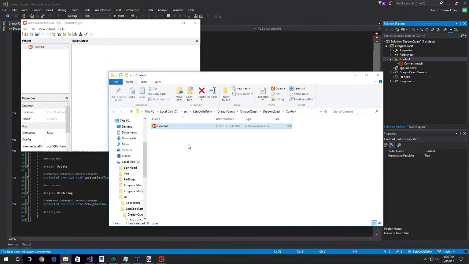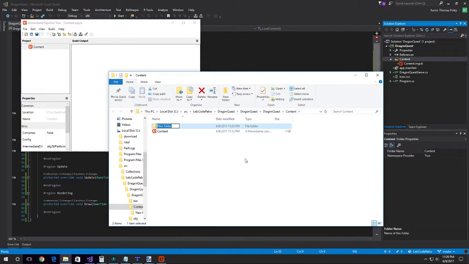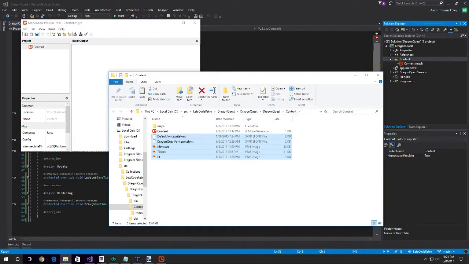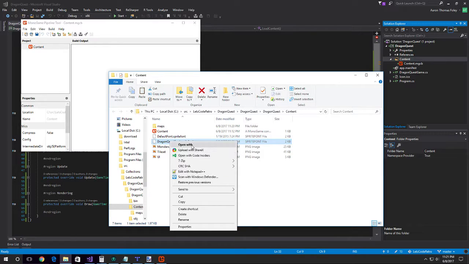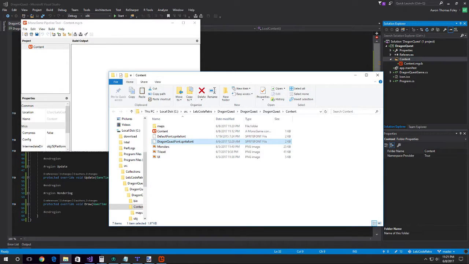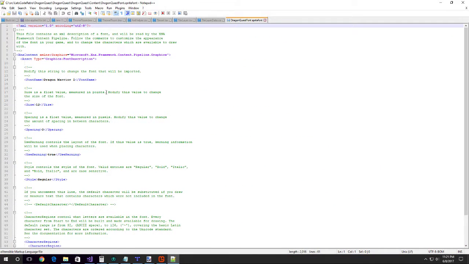So let's open this back up, and what I'm going to do is add a maps directory, and then I'm going to copy the 3 image files that I showed you earlier in Paint.NET, the monsters, the tile set, and the UI, and I also have 2 sprite font files. The sprite font files are basically just XML files that define how a font is going to look in the game.